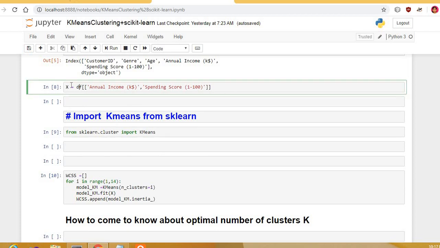Now here x is nothing but the input parameters. The input parameters consist of the data frame, a combination of different columns. So what are the input parameters that we are going to consider? Irrespective of gender, which of course also matters, here we are going to consider annual income and spending score as the input parameters.